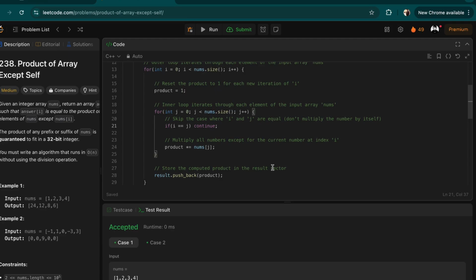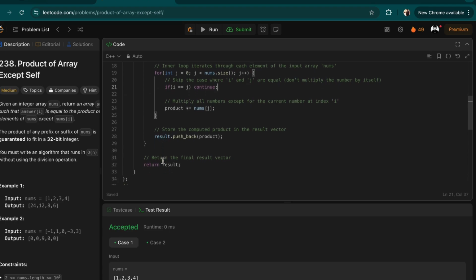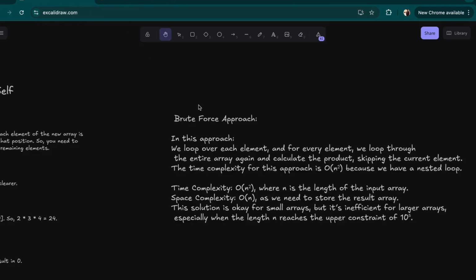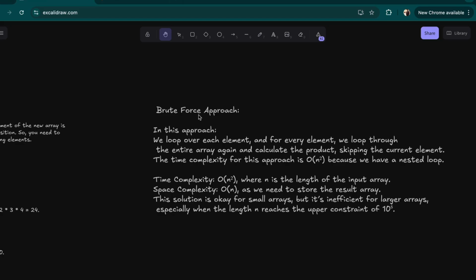So similarly, this is the condition, and later on we will store the computed product in the result vector that we declared above. So finally we will return the result, and this will not work according to the problem statement, as we will get the runtime error. The time complexity for this will be O of n square, where n is the length of the input array, and the space complexity will be O of n, as we need to store the result array.